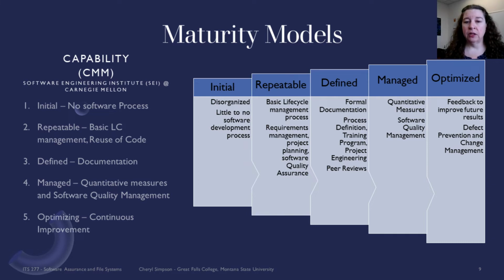They think they're doing okay because there is some documentation, but there's a whole lot better they could be doing. At third level, defined, we start making formal documentation, which is part of what I'm going to have you guys do in this class, is to create some formal documentation to define your definitions, your training, your program, your peer reviews, things like that. They're all going to be defined and documented.